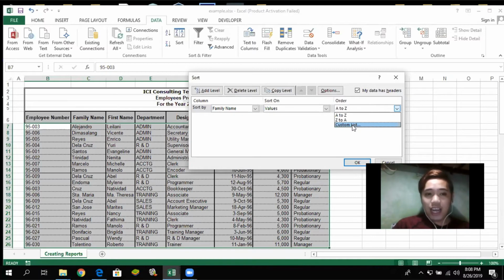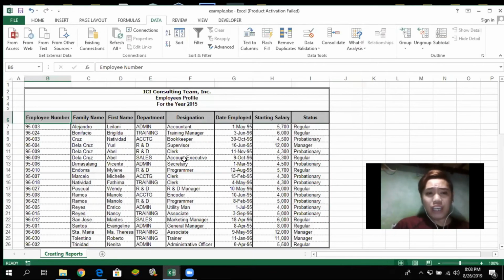Okay, so simple lang ang gusto kong pag-sort. Gusto ko lang naka-ascending order. So I will choose A to Z, then click OK. Okay, so as you can see here, nagbago na po ang ating data.